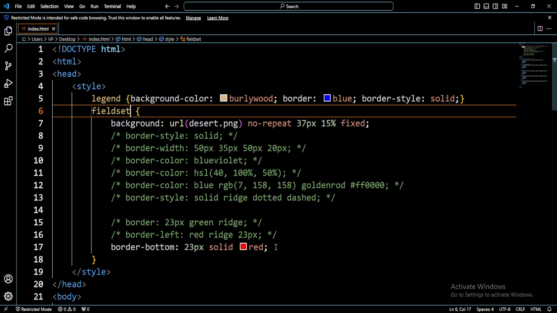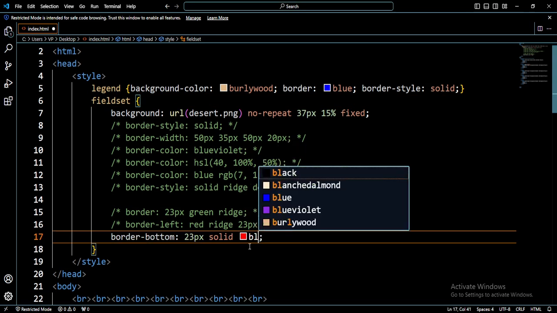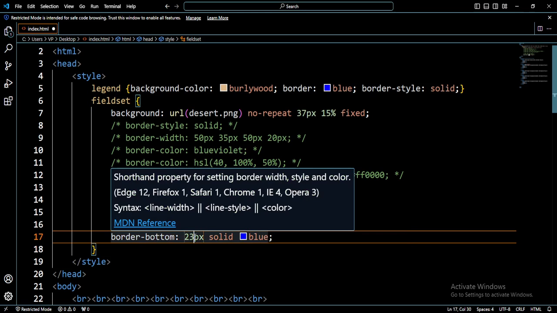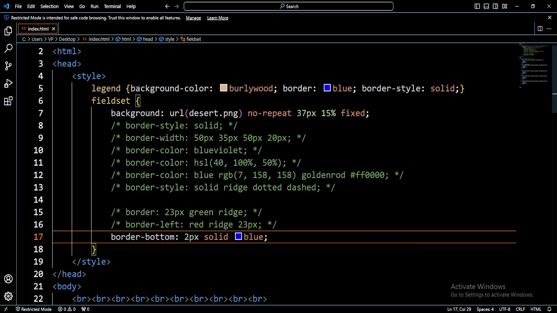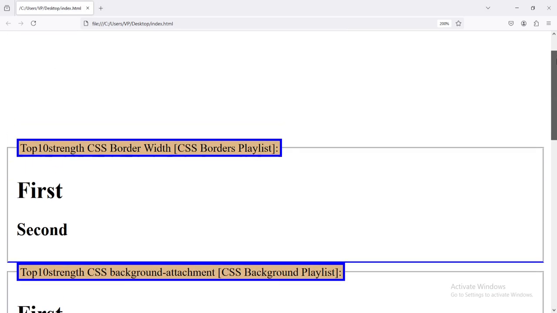And we can even change the color and the size. Let's change the color to blue. Then you can change the size to 2 pixels. Let's see how our document looks. Can you see how it's looking? Our document looks nice, and we can do a lot with this.